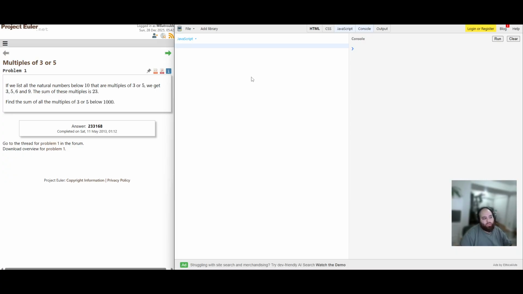Let's see what happens. So, multiples of three or five. Problem one. If we list all the natural numbers below 10 that are multiples of 3 or 5, we get 3, 5, 6, and 9. The sum of these multiples is 23. Find the sum of all multiples of 3 or 5 below 1,000.